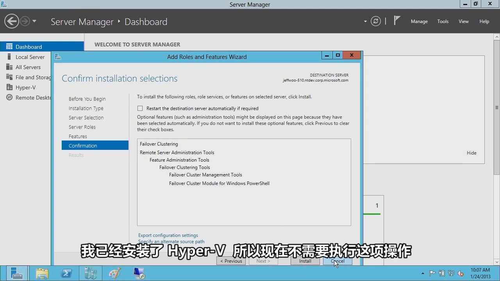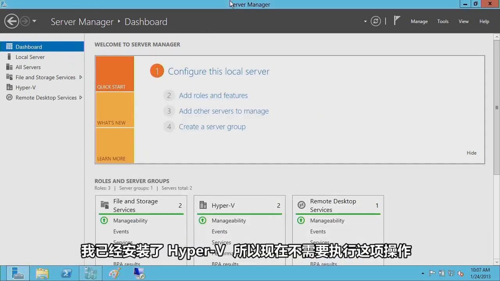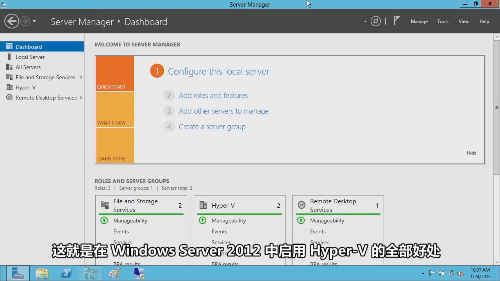Now I've already installed Hyper-V, so I'm not going to do that right now. We'll come back here in just a minute. But that's really all there is to enabling Hyper-V in terms of Windows Server 2012. It can also be enabled via PowerShell, and it can also be enabled via Virtual Machine Manager. So for example, with Virtual Machine Manager in 2012 SP1, you can do all this deployment remotely.